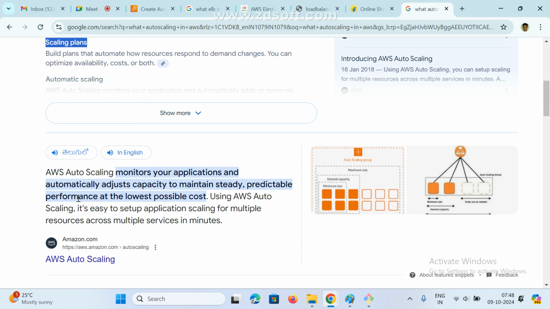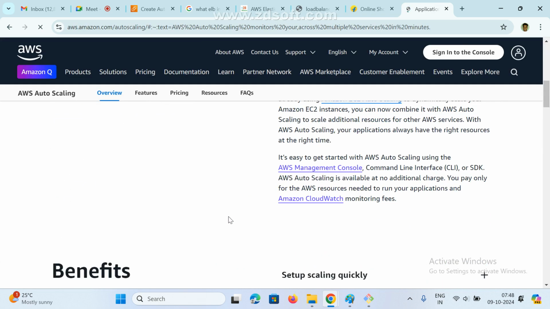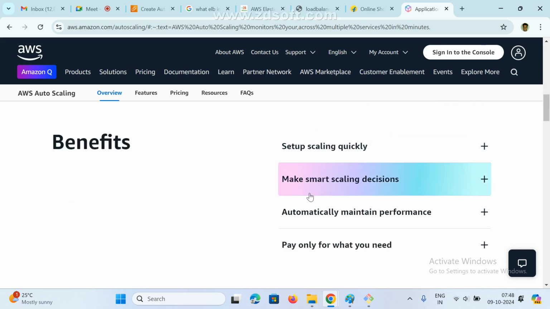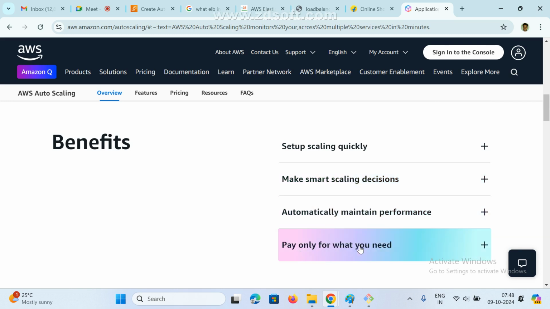So if you want auto scaling and how it will work, everything is given step by step. So what are the benefits? Set up scaling quickly, make smart scaling decisions, automatically maintain performance, and pay only for what we need.